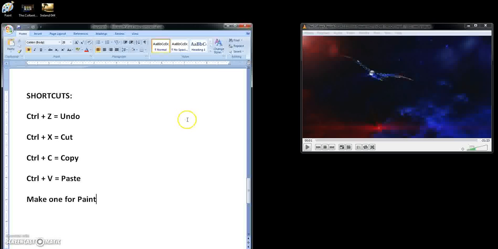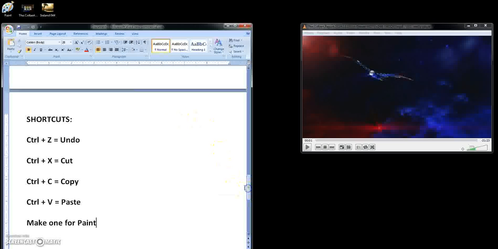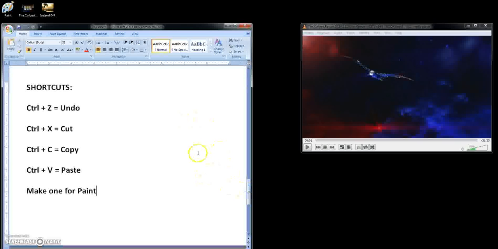Alright, now some keyboard shortcuts that will help us streamline this whole process. You might recognize these from Microsoft Word, but they work exactly the same with your screenshots. Control-Z is to undo something. You'll make a mistake undoubtedly, and when you do, you're going to want to hit Control-Z to bring it back to how it was before.